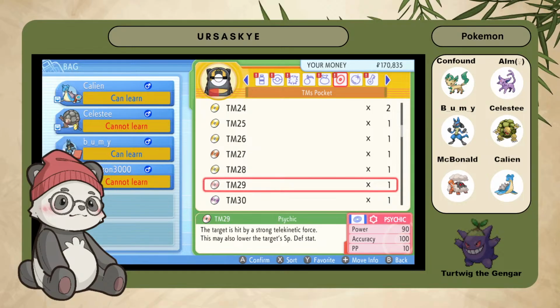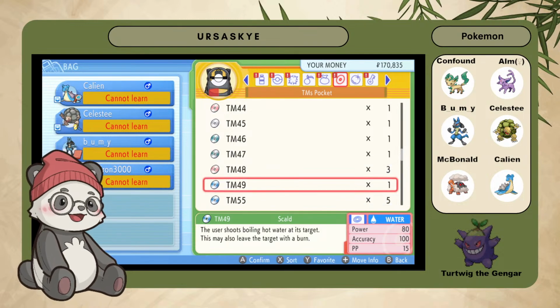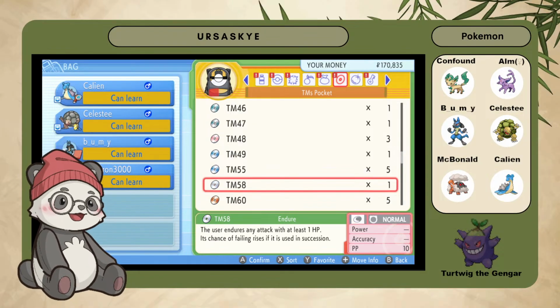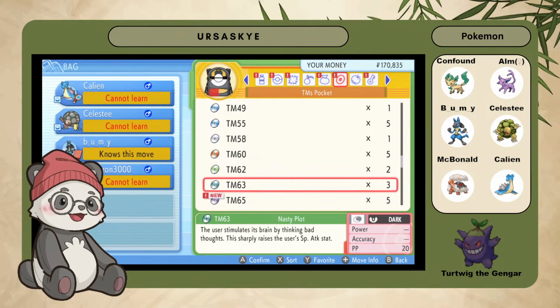Earthquake, Low Sweep, Dig. Colleen can learn Psychic. Didn't know that. That's cool. Brick Break, Double Team, Reflect. None of these guys can use Reflect. Flamethrower, Sludge Bomb, Storm. No, Scald. Here. Colleen can't learn Scald? Whoa. I can't believe that. Holy shit. Can't learn Scald. That's crazy. I did not see that coming. I completely expected it to learn Scald.